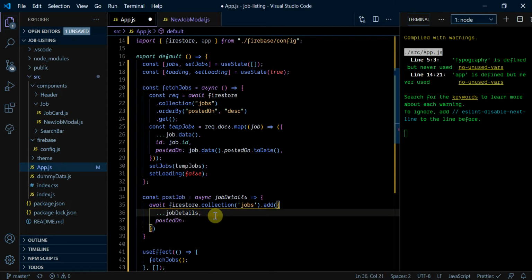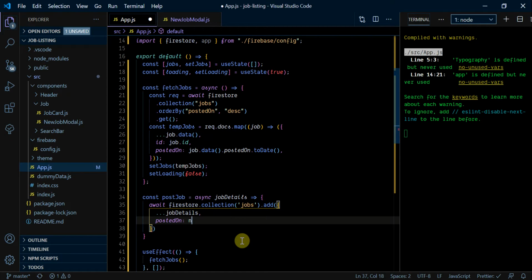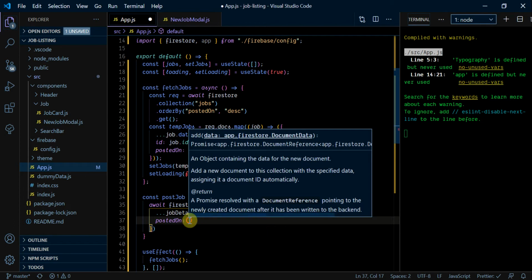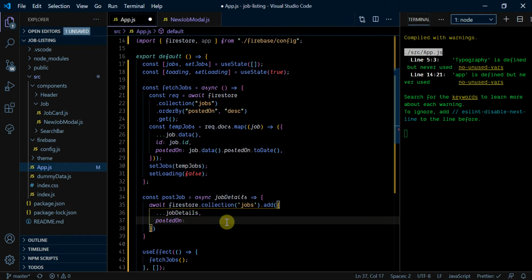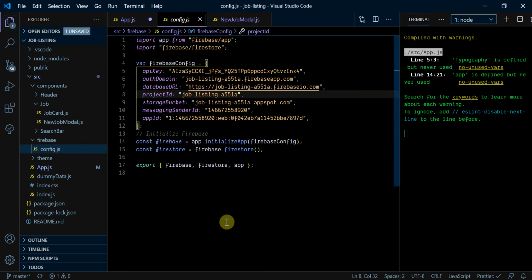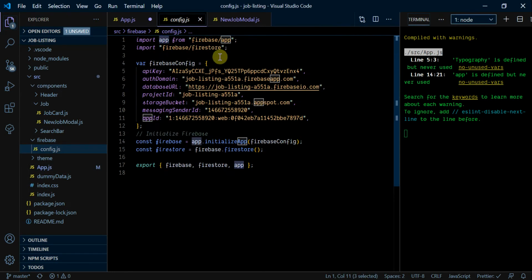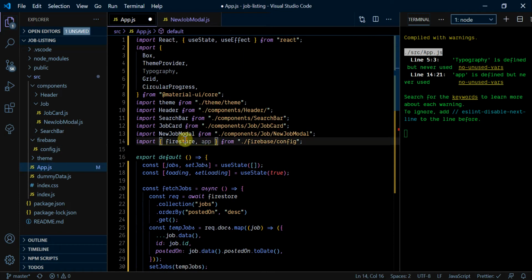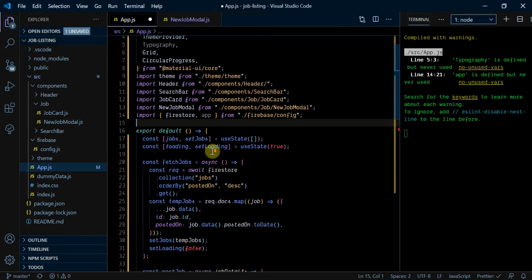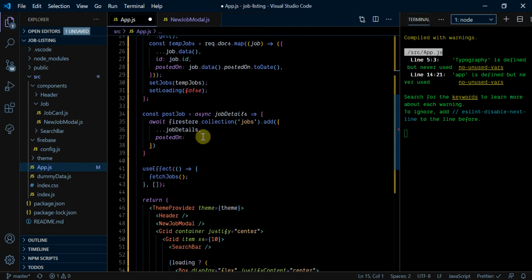And to add the timestamp, we won't be using the normal JavaScript one, but the one that Firestore comes up with, the server timestamp. For that, if we check the config file, which has all the configuration for our Firebase project, we are exporting the Firebase app as well, as you can see, and we need to import it where we are importing the Firestore, and we are already importing it over here. The main purpose is to use this to refer to the field value, and we will see that shortly.